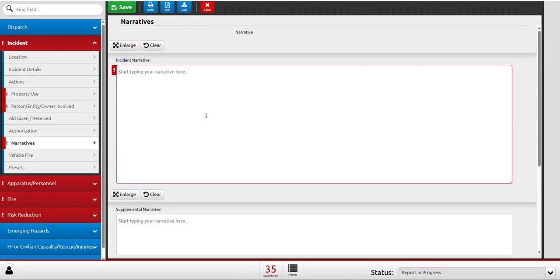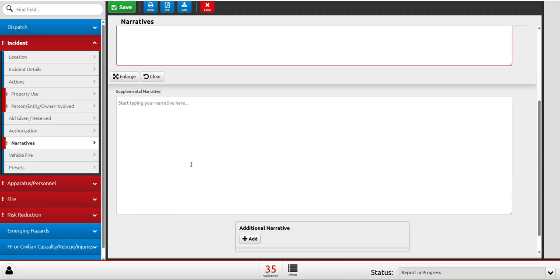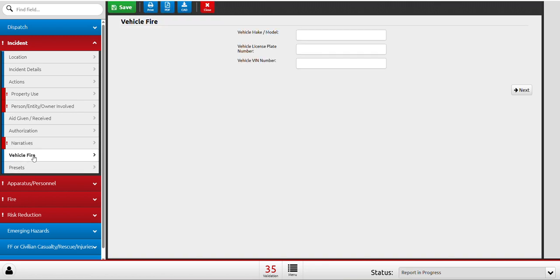Our narratives are just the same. You've got a narrative box here. We also have a supplemental narrative just in case you have an incident within an incident, or maybe you want to separate out, maybe you do a quick officer fire investigation. You could also separate the two if you wanted a separate narrative, but only the one narrative is required. We've got a couple other things that pop up.